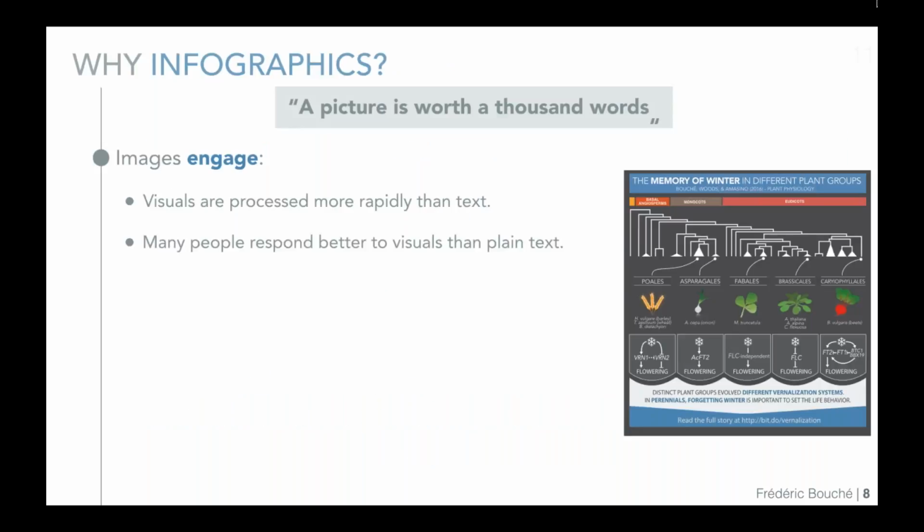So why infographics? Well, you know the old saying that a picture is worth 1,000 words, and this is true. Images engage. You probably know that visuals are processed more rapidly than text. So when you see an image, your brain will work faster to recognize and identify what it is than it would with text. And I think the ratio is about 60,000, which is huge. Also, many people respond better to visuals than plain text. I think it's about 30% of people who will understand a visual better than text. I am this kind of guy.